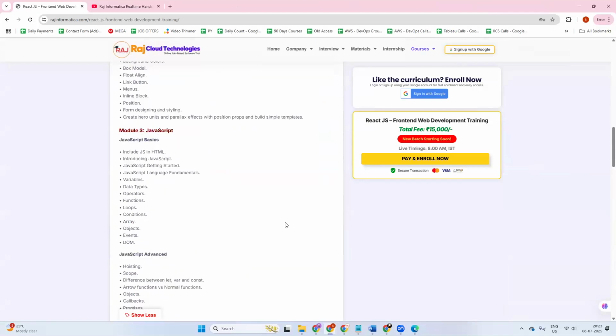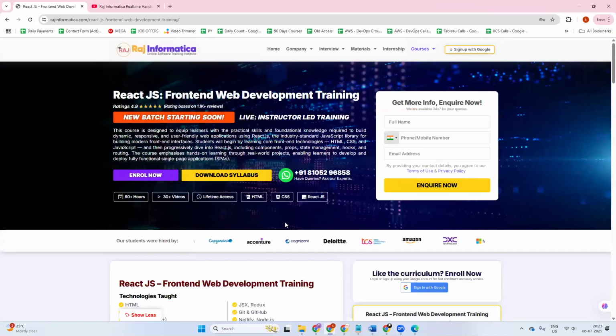So as we said, this is our complete React.js homepage. On this page, you are going to see the complete information about our training and what details will be covered here, each and everything.